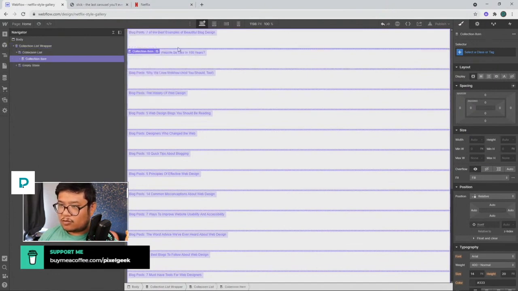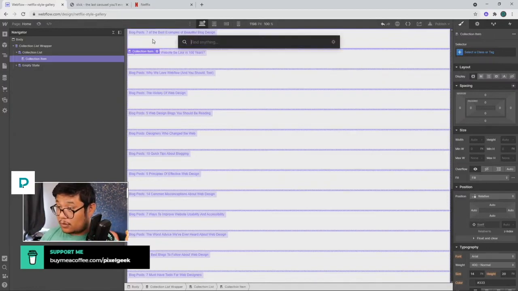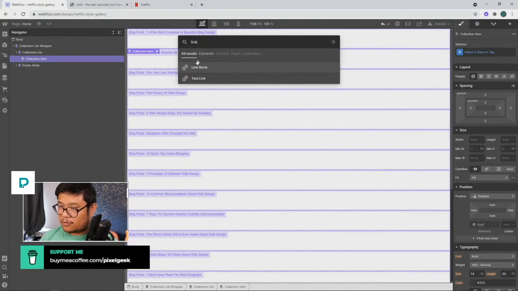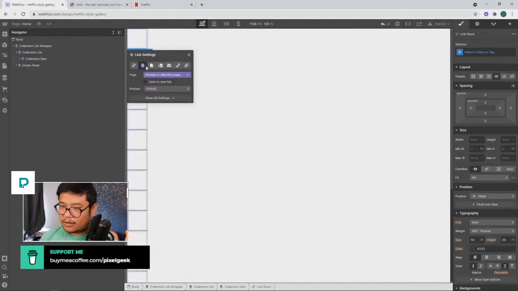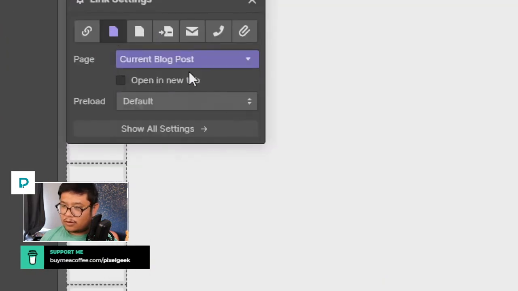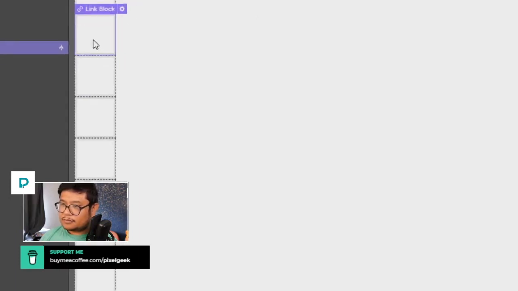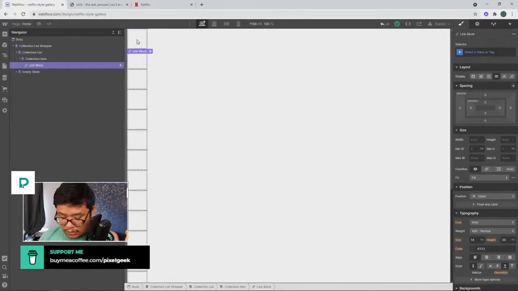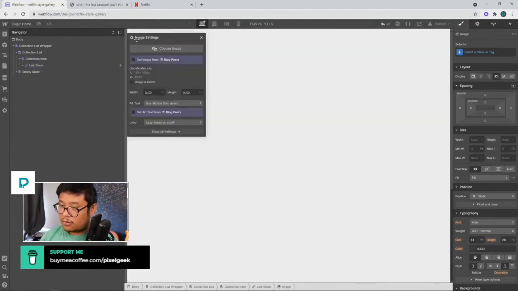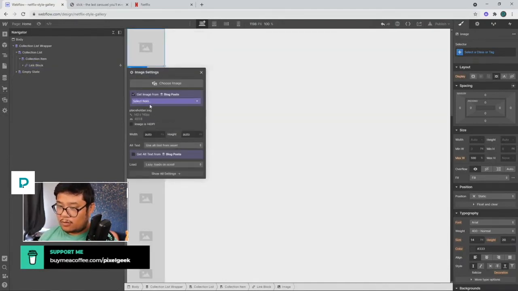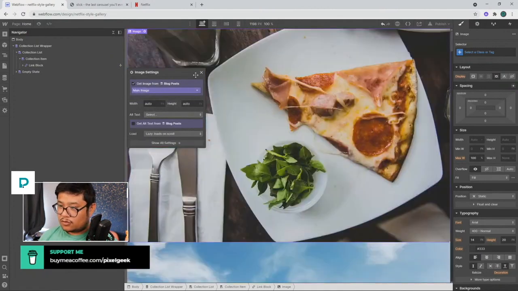So each blog post, we're going to have a link block. And that link block is going to go to the current blog post. And then inside of there, we're going to add an image. Get image from main image.